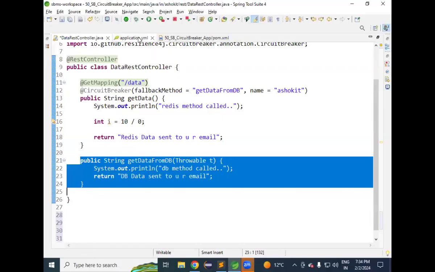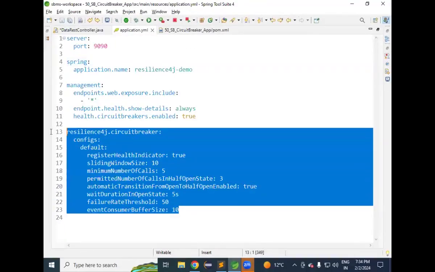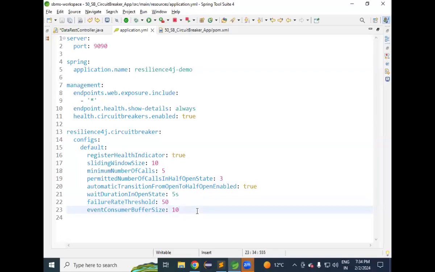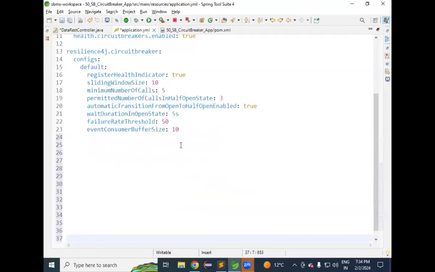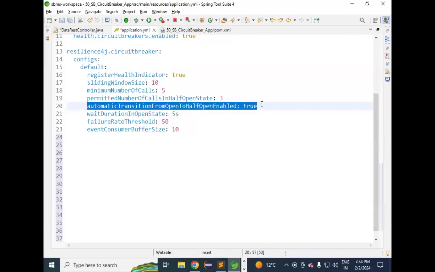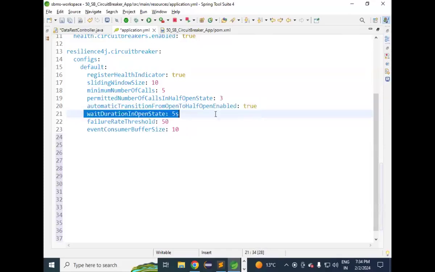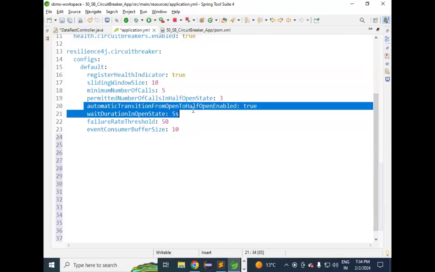Now here these properties are available. If you see these properties, some you can easily understand. Minimum number of calls, 5. So observe 10 calls. Out of 10, if 5 calls fail, then it will go to the open state. When it is in the open state, automatic transition from open to half-open is enabled. After 5 seconds, it automatically comes back to half-open.